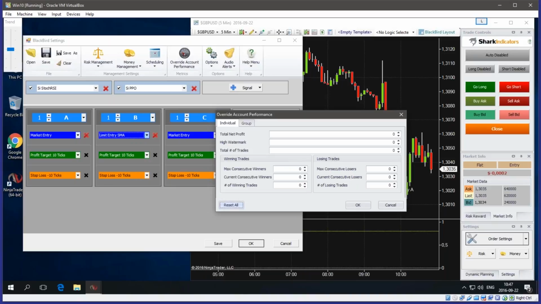Now that reset all only applies to the tab that you have clicked on. So if you need to clear out the group, you'll have to select group and then hit reset all. Right, so you can see that that did not reset the group settings. So if you need to reset the group, you'll have to click on the group tab and hit reset all. So the reset all button only applies to whatever tab you have selected there.